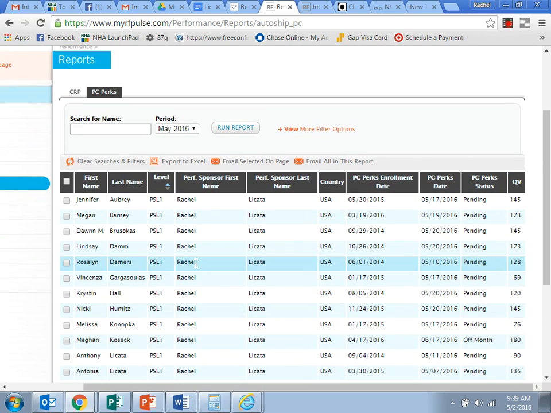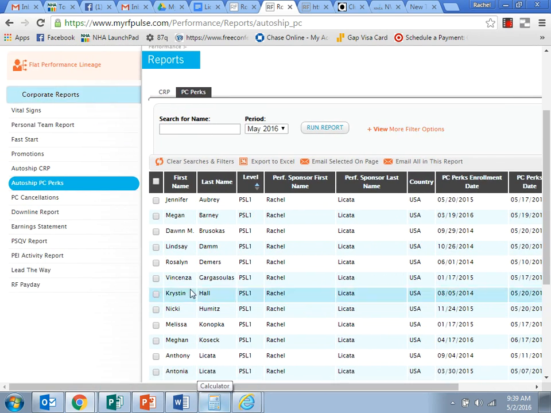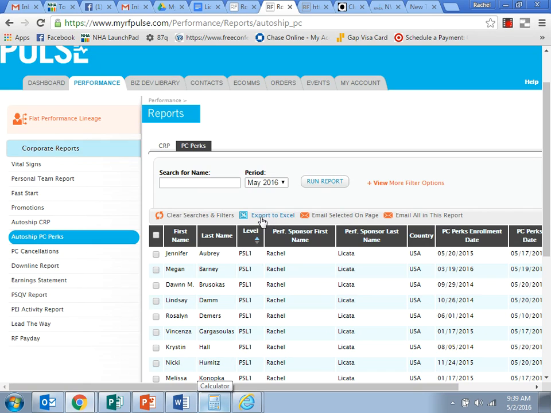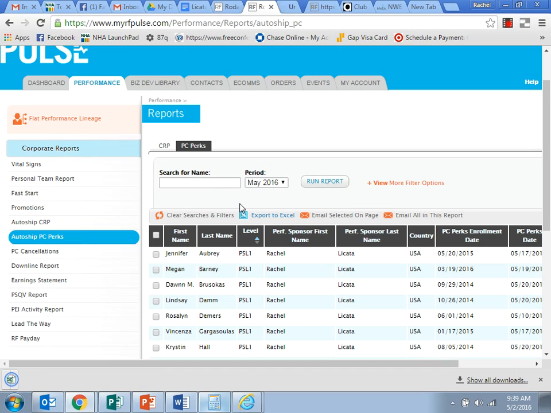So again, if you want me to show you how to export this to Excel, basically you just click export to Excel and it's going to load it all for you. It's just going to take a second. I want to show you how I sort mine just so that I can print it and highlight my people who I need to contact. It's going to pop up right down here. If you don't have Excel on your computer, you might want to just copy and paste this into a Google spreadsheet.